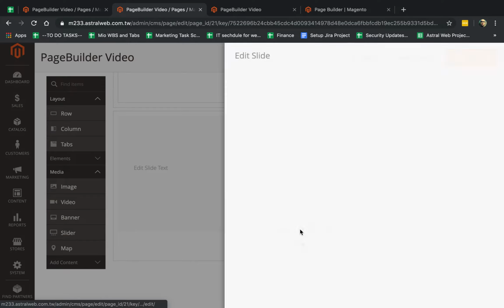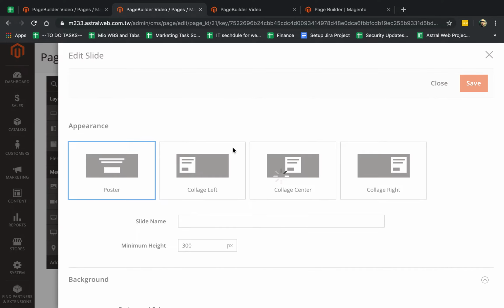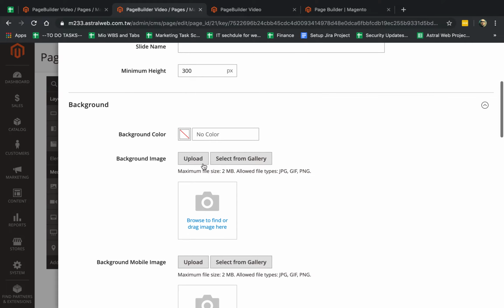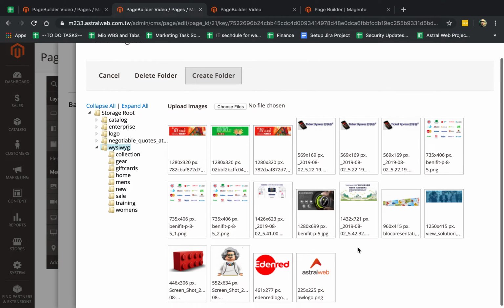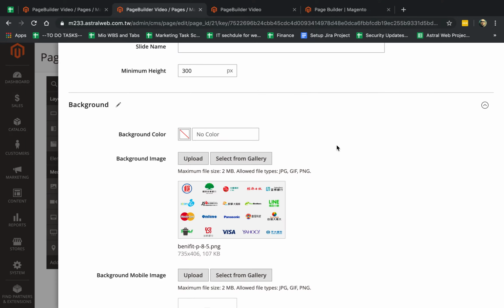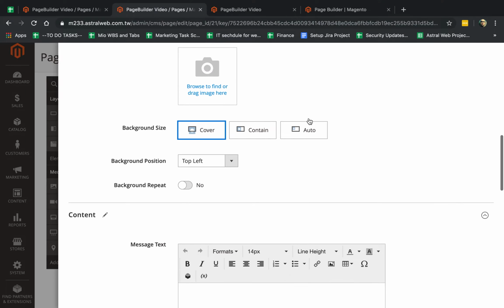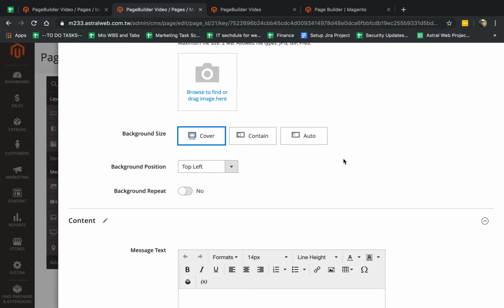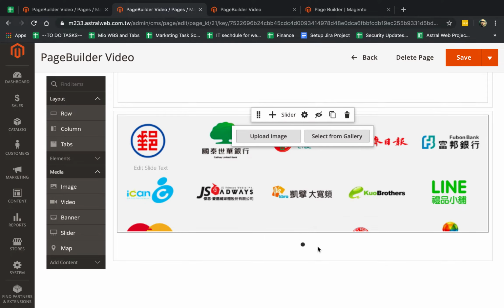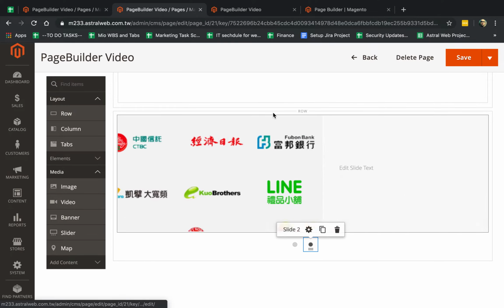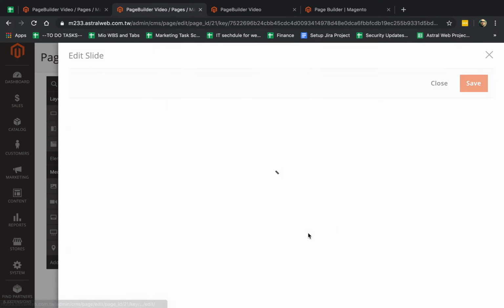So slider 1, let me upload the image. I'm going to go here, upload the image. I'm going to select from existing ones. Let's say I want this image, so some credit card information. I want to save it. I'll make all my adjustments, some alignments, etc. And I'm going to do it. Now if I want another one, I'll click here, add another slider, put a different image.